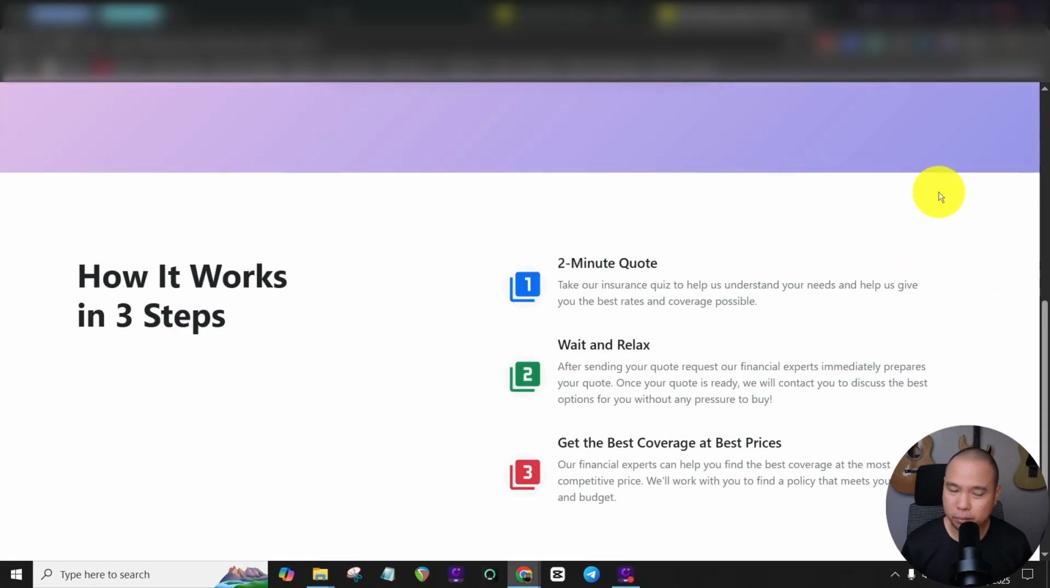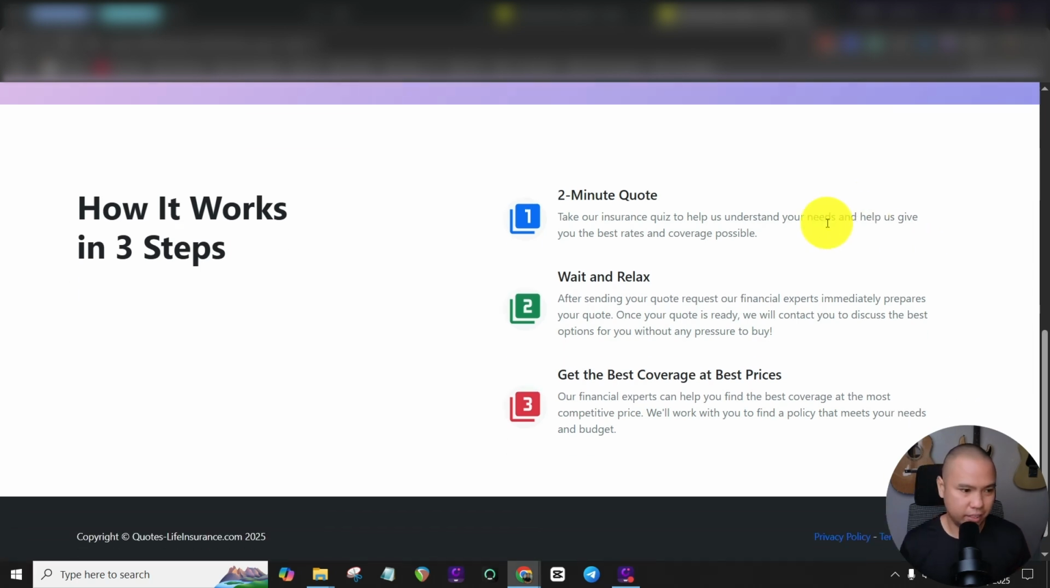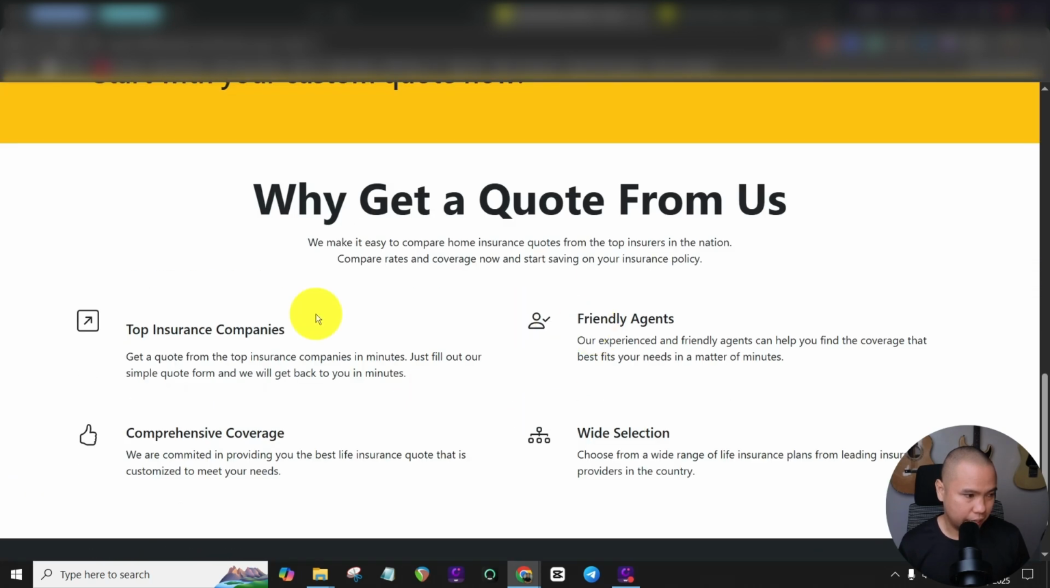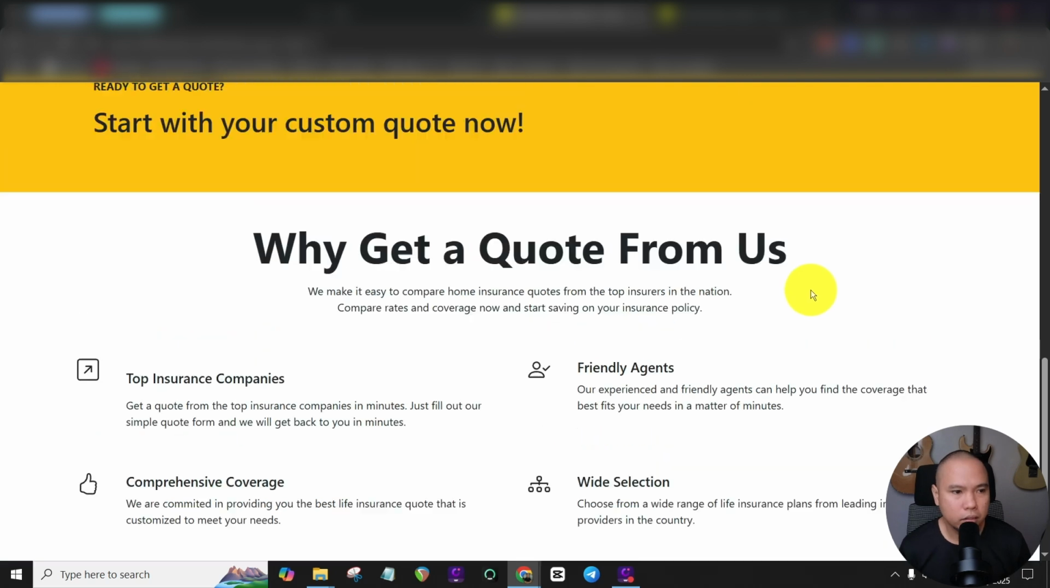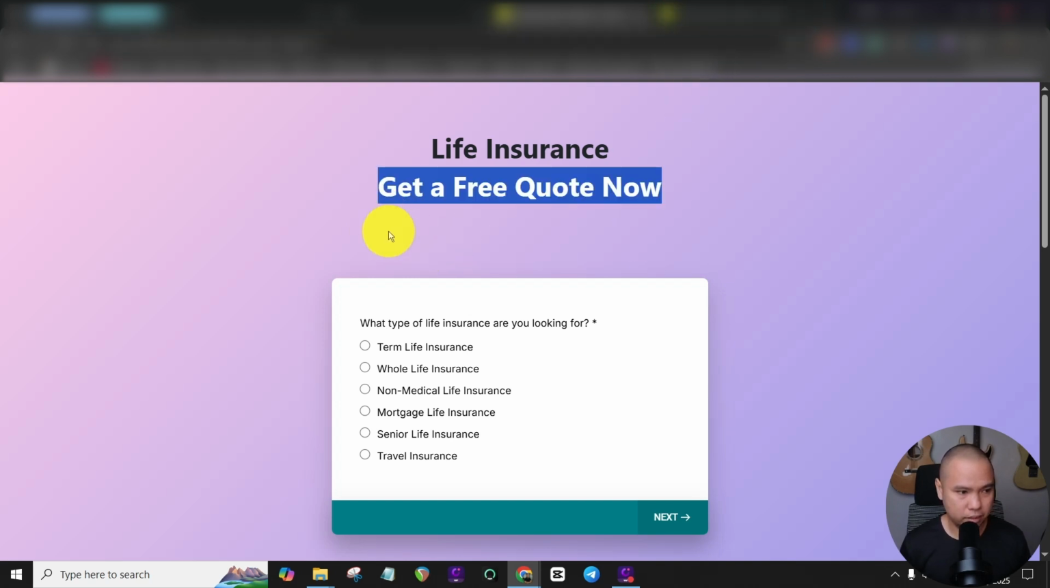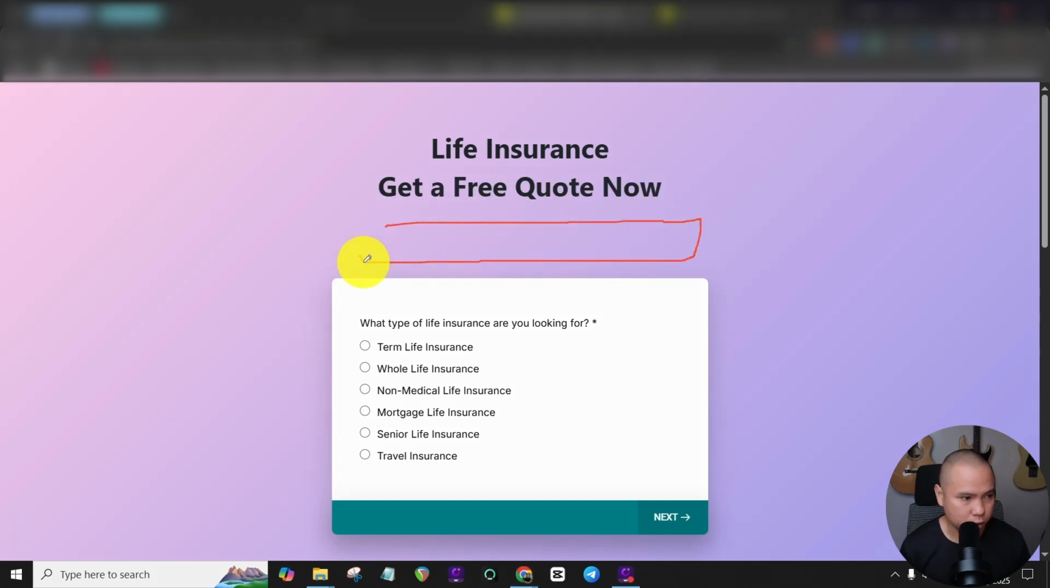I just simply explained here why they need to get a quote from the company in 3 steps. Another example is the same, but this time I added 4 reasons why they need to get a quote from us. Now you can also add this under the sub headline, or the header rather. You can add a sub headline, subtext in here. So that's another option that you can do.